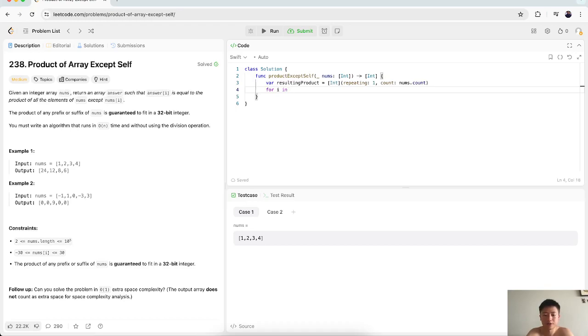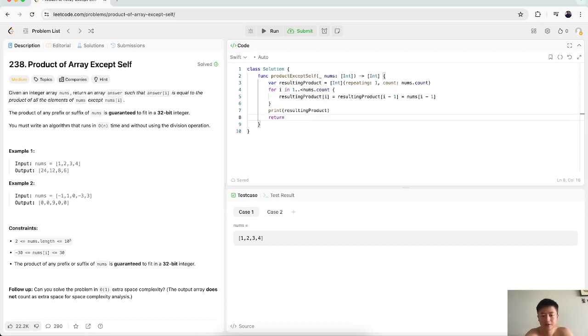So for i in 1 to num.count, we want the cumulative product to the left. So do i minus 1. Then we multiply this by nums i minus 1. Okay. And let's look at what we get here. So this is the first part.